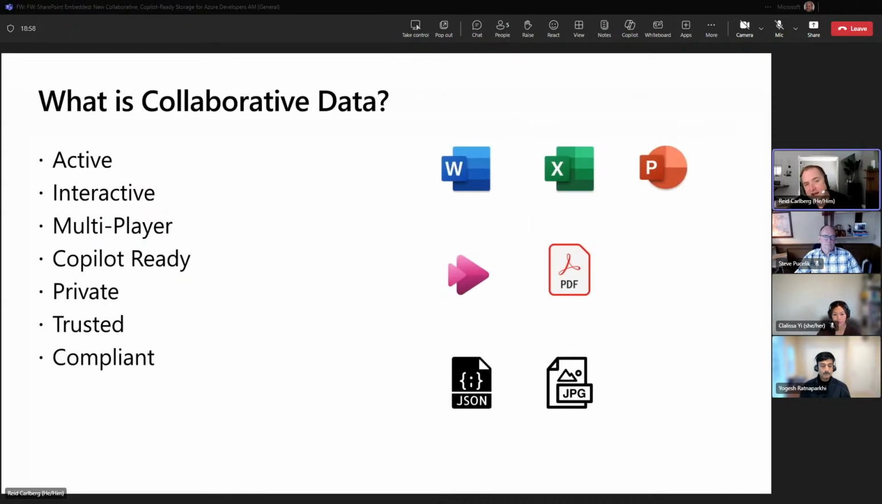Collaborative data has some very interesting characteristics when you look at it. Number one, it tends to be active data as compared to data which is static. So it's data that you're working on in some way. It also tends to be interactive. In addition to not being static, it is data which is changing and you're modifying it, usually with other people, often in a multiplayer environment. It needs to be Copilot-Ready. These are typically things that you want to do RAG operations on, or you want to use LLM to inspect and understand. And of course, these need to be private, trusted, and compliant.